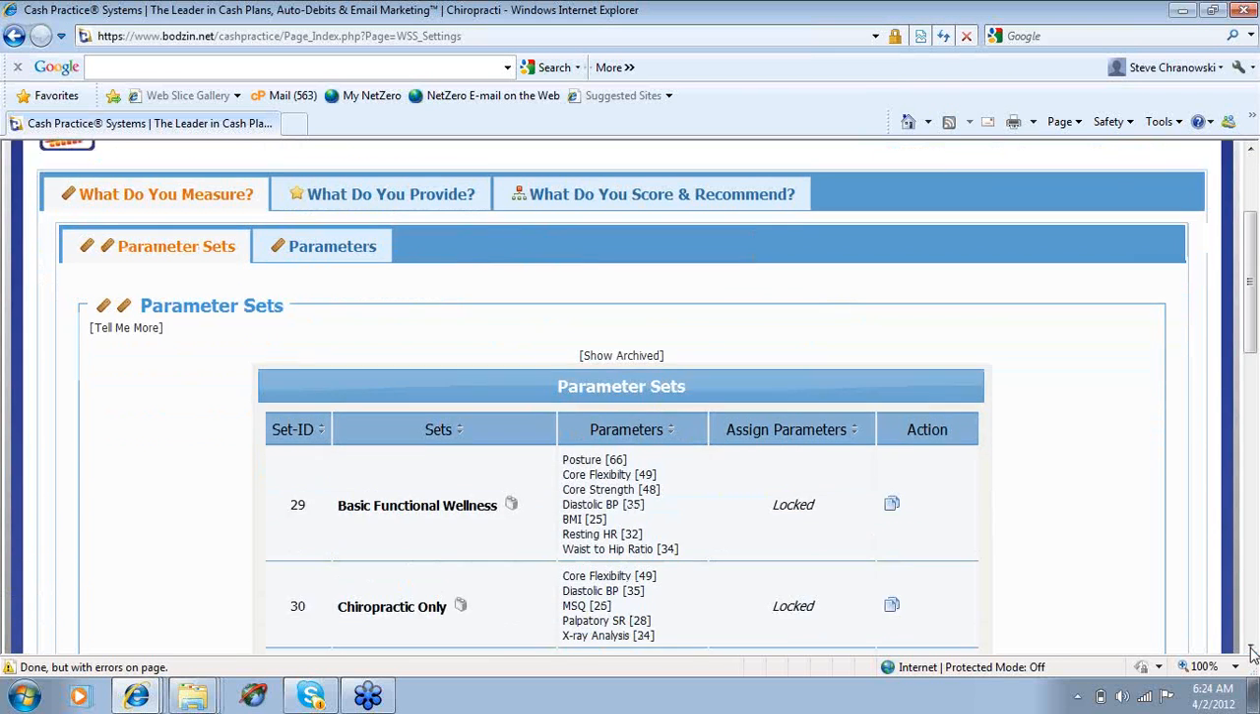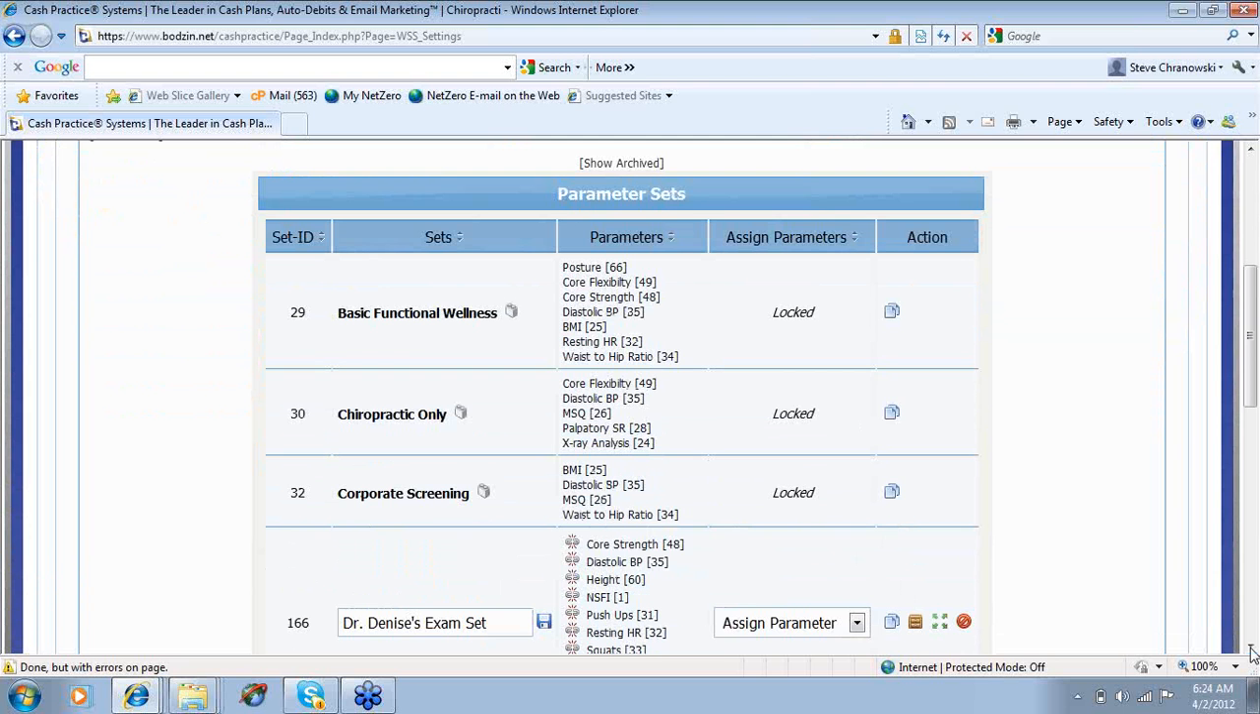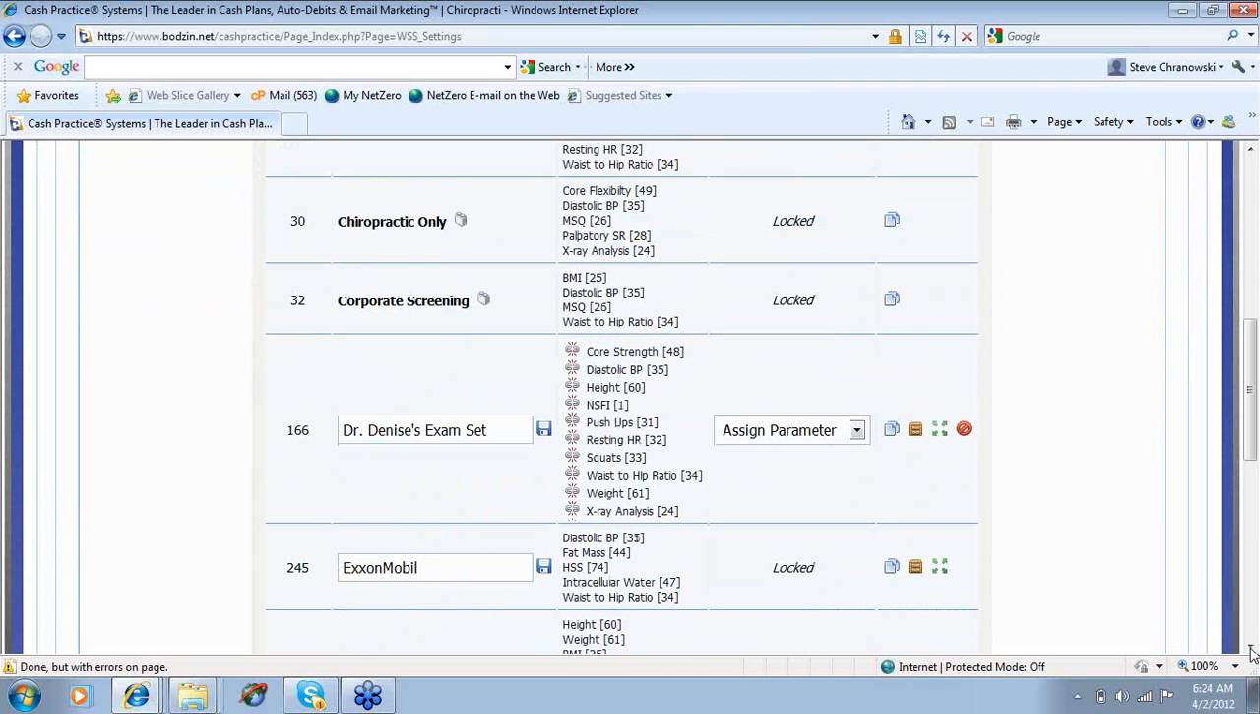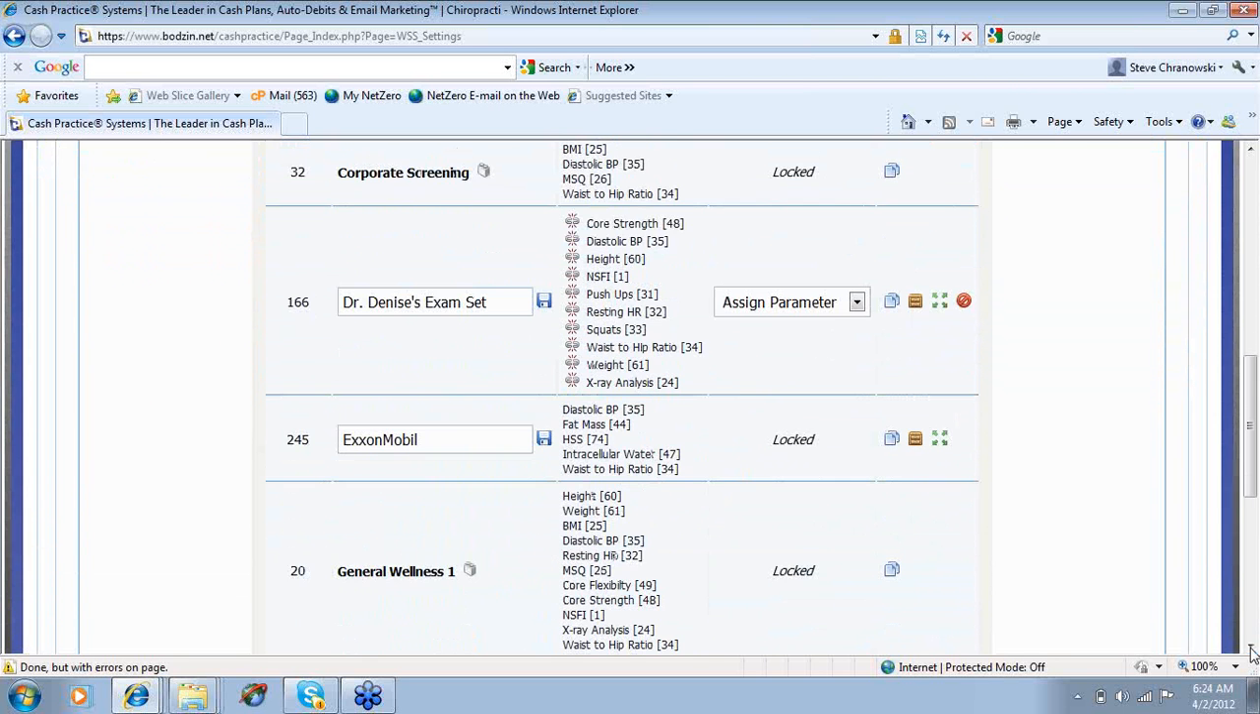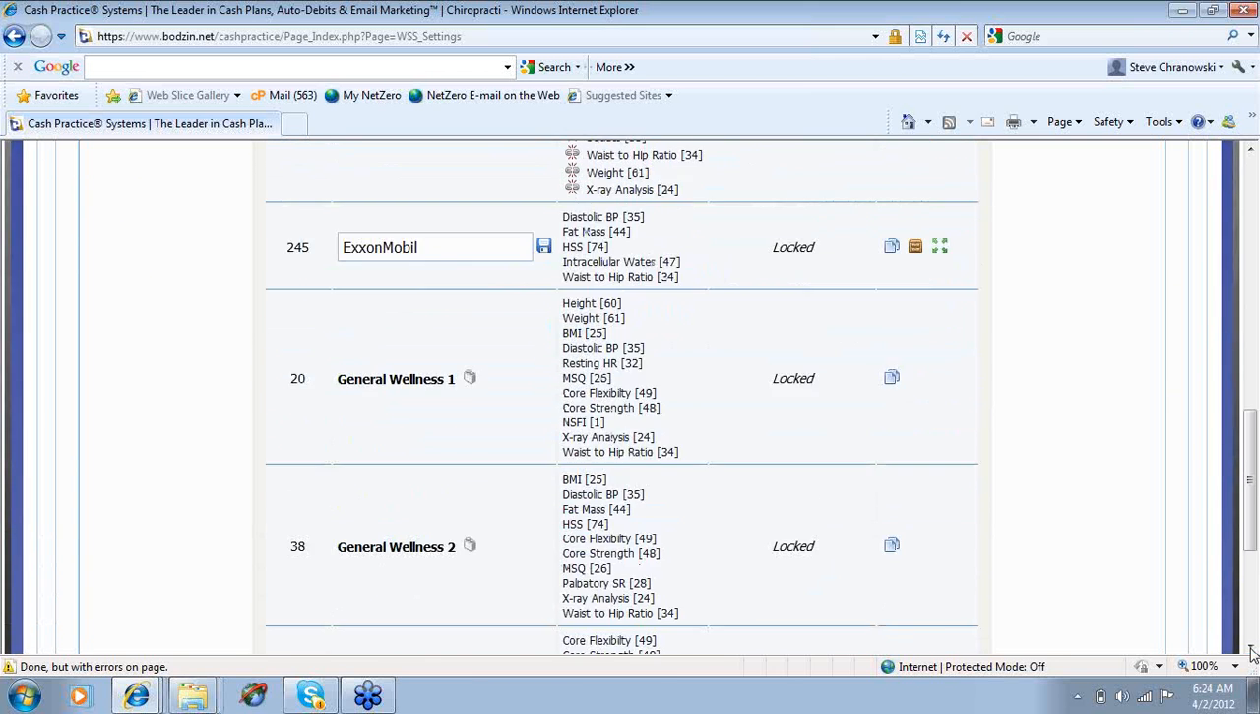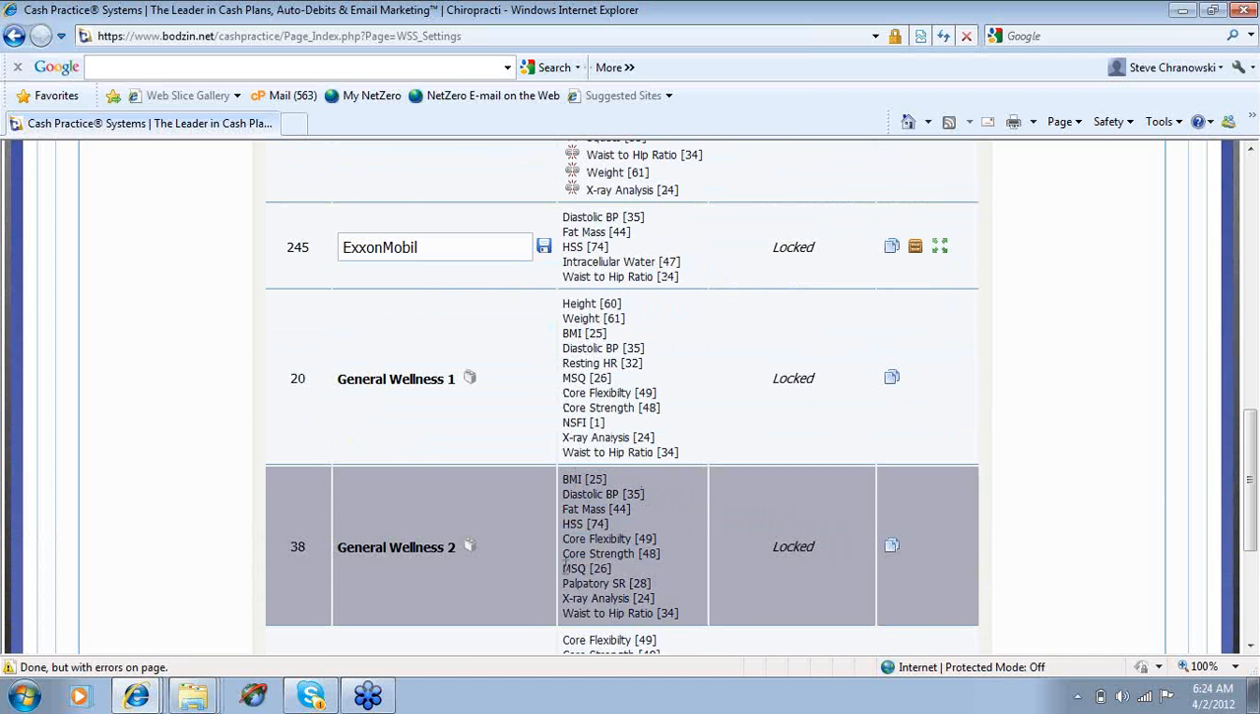Good morning. Today we're going to show you how to put your exams in order, the actual parameter sets, for how you do your exam set. Right now you can see that the ones we've set up are in alphabetical order, and potentially the way you run your exam, or the way you want to present it to your patient, is not going to be set up in the proper order so that you can show them, here's the chiropractic results back to back, here's some questionnaires back to back.